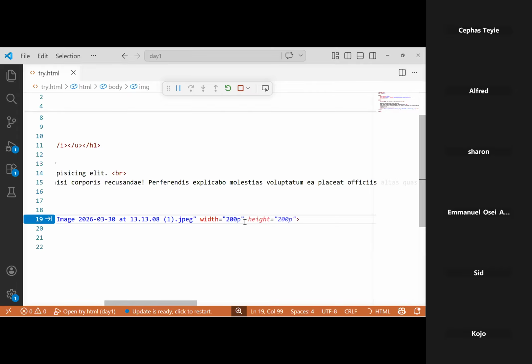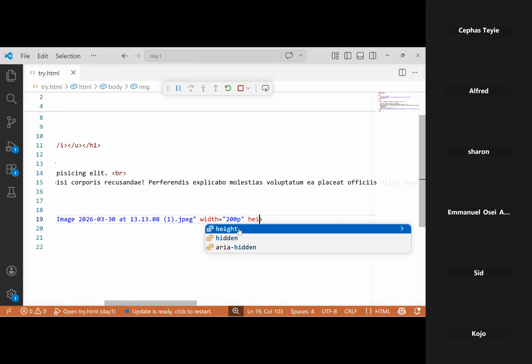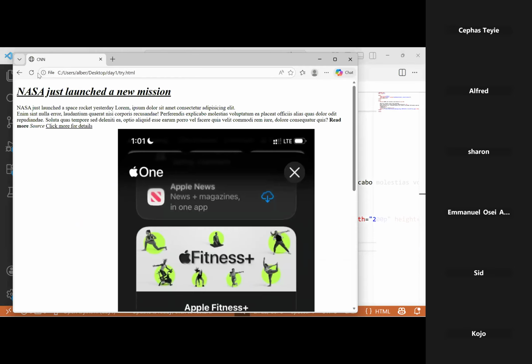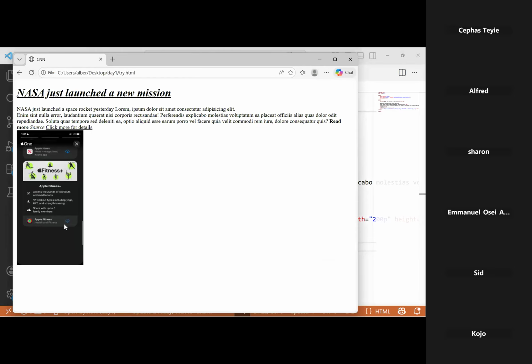Then we come to the next, the height. I select the height. Maybe I want the height to be 400 pixels. Then let's run it and see. So there you can see that I reduced the size of the image.